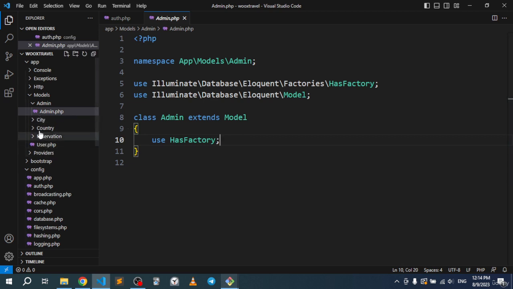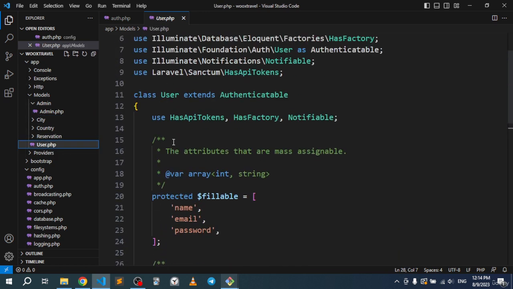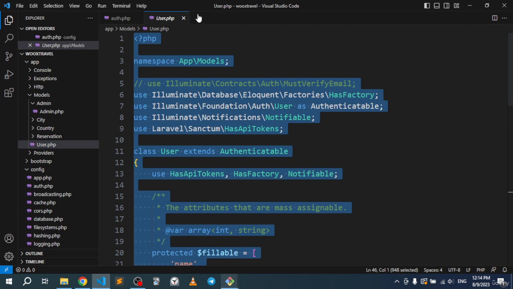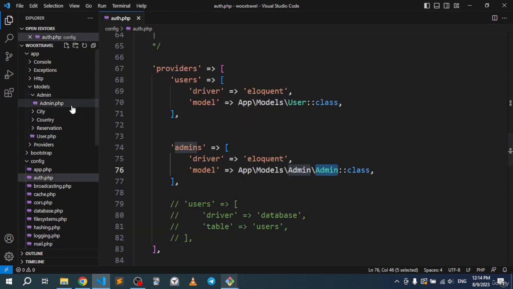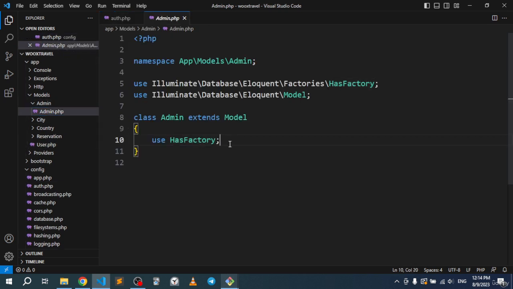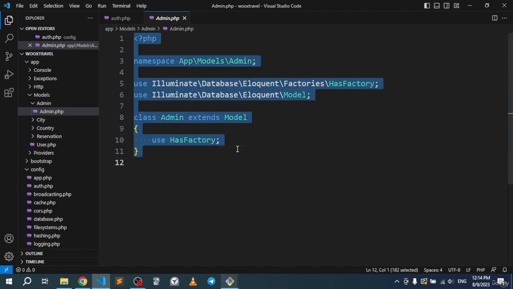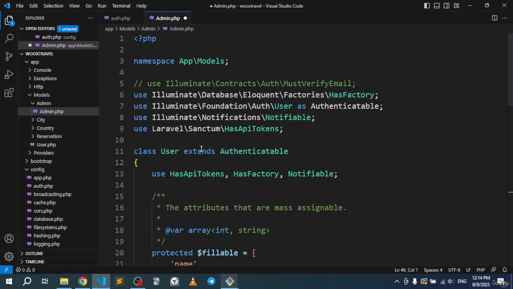So this will be pretty similar to the user's model. Of course we need to specify our fillables, the timestamps, and all of our columns. If we go to the user.php, this will be very similar, so I'm just gonna copy this and go to the admin model. Let's go ahead and paste this like that. We're gonna change the class and all of that.